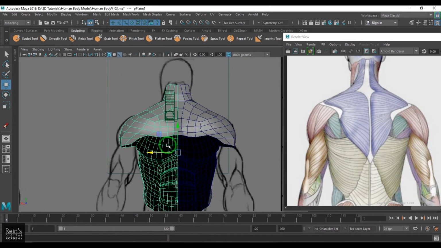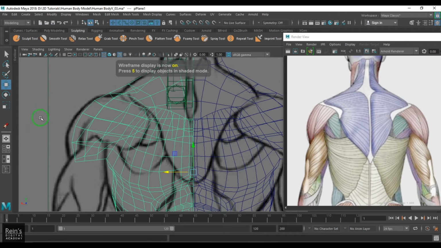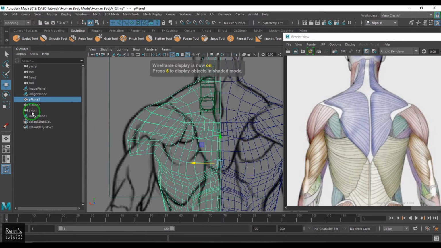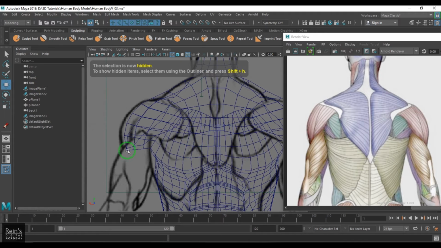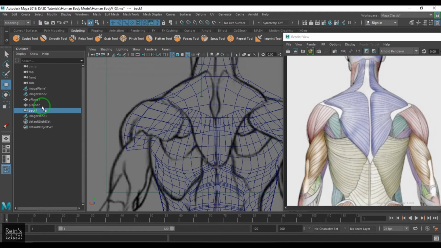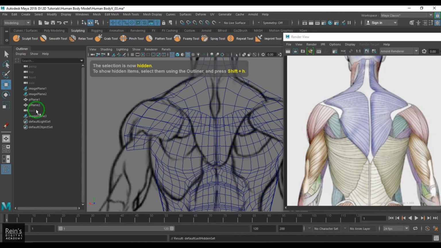So I'll go to the back view. Let me open the outliner and see, there is a back camera which I have created. What is this then? Okay, this is perspective. I am going to hide it. I think I should hide all these cameras.